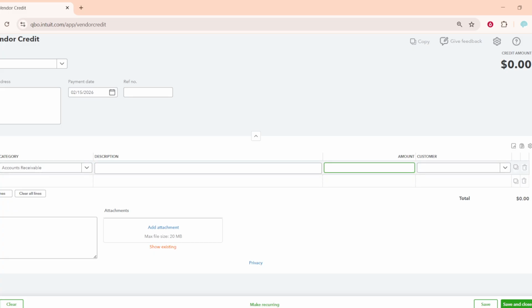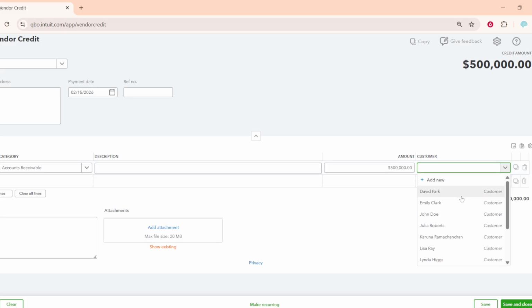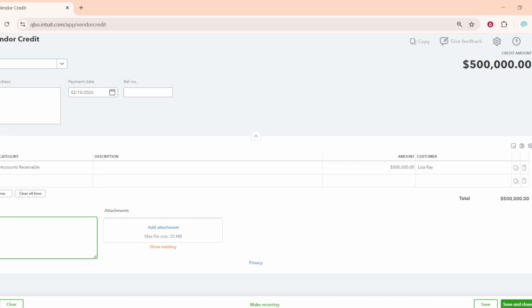Enter the credit amount as a positive number. QuickBooks knows this form reduces what you owe, so you don't need to enter a negative. If there are multiple lines, enter each line with the amount that applies. Add a short memo to document why you received the credit, such as returned goods or a pricing adjustment. Clear notes here make future reconciliations faster.